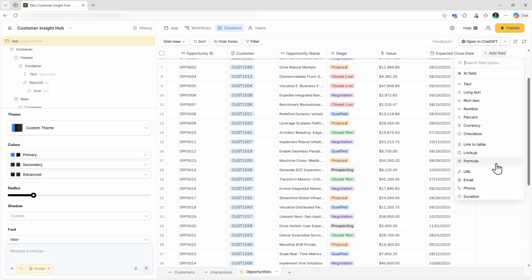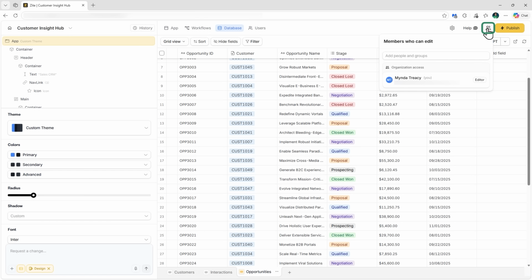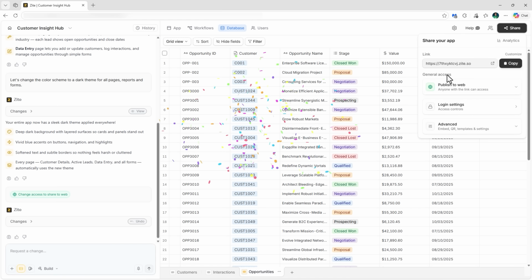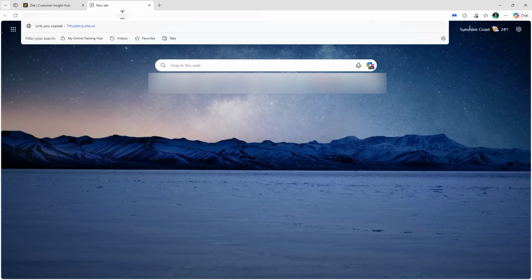And because this is now structured properly, I don't have to worry about breaking formulas or people editing the wrong thing. You can set up users and control who has access to your app. And when you're ready, click on Publish to share your app. I'm going to share it to the web, so I'll click Publish. I've got a link, let's copy it, and we'll go to a new tab and paste in the link.